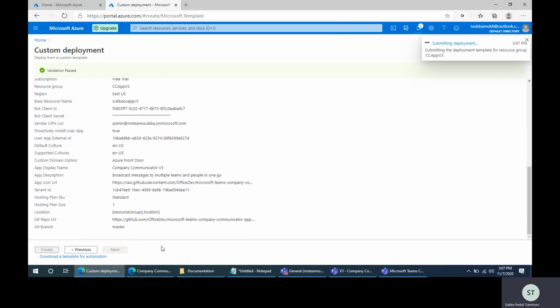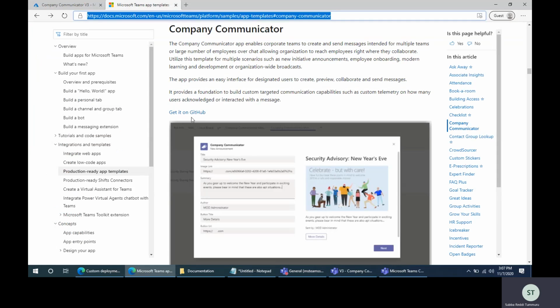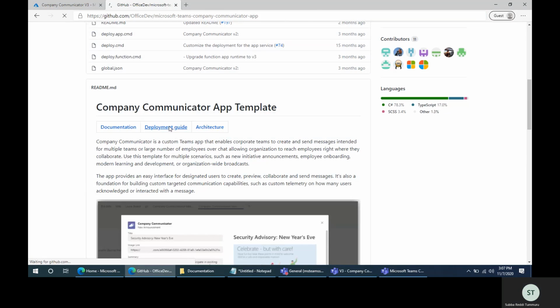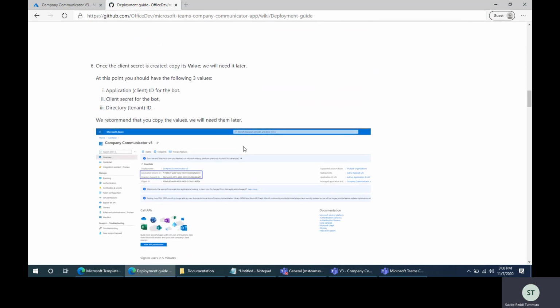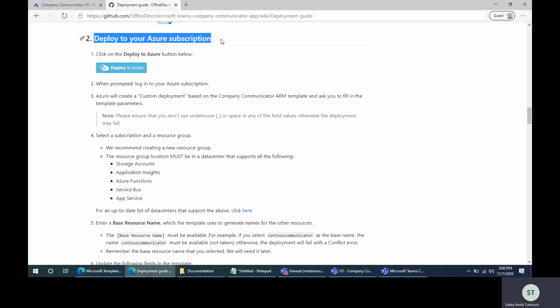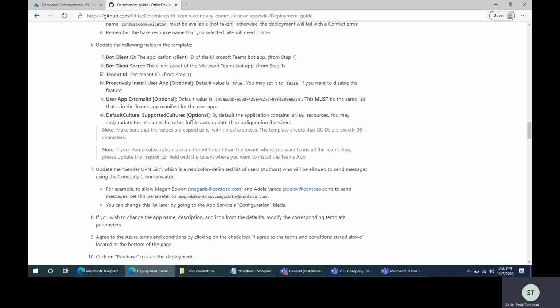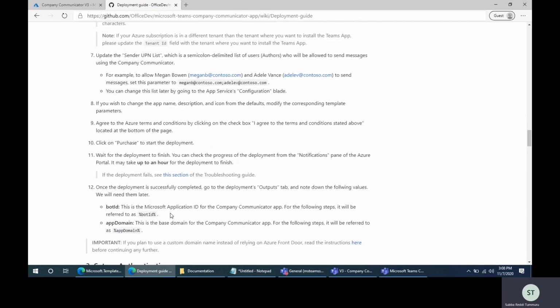So we are in the second step. If you go to the deployment document and guide, here in the deployment step, first step is to register the Azure AD application. This is in the Office 365 tenant. First step, Office 365 tenant, we created app registration. Second step is to deploy to Azure subscription. So we created Azure resources. We are creating Azure resources using this ARM template on the Azure subscription. Second step, and all those details are entered here and explained in detail.